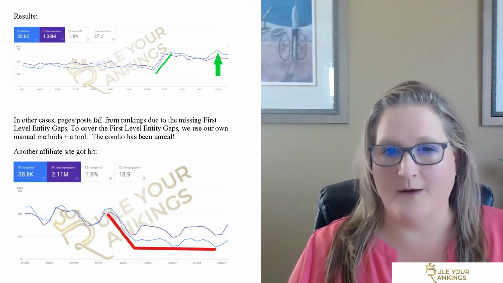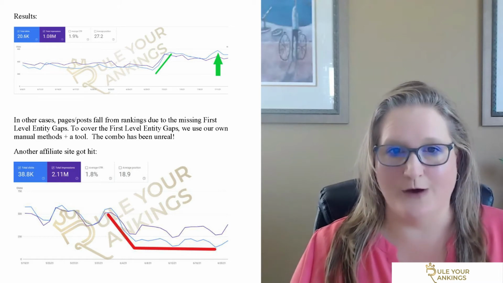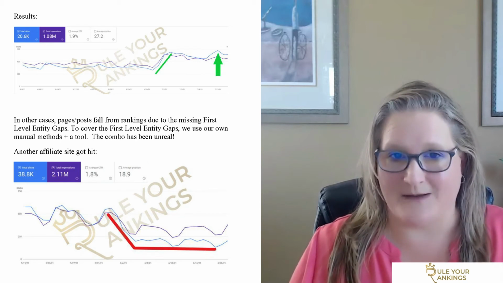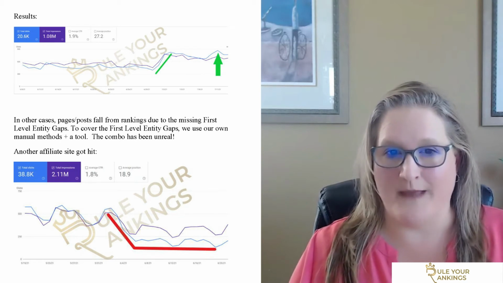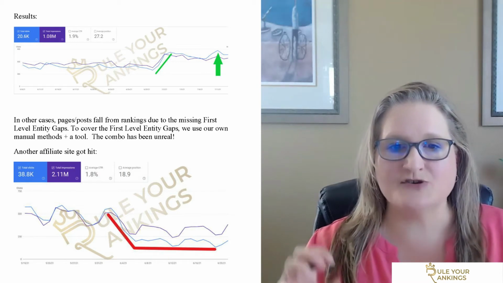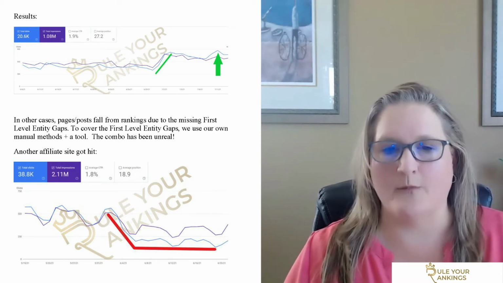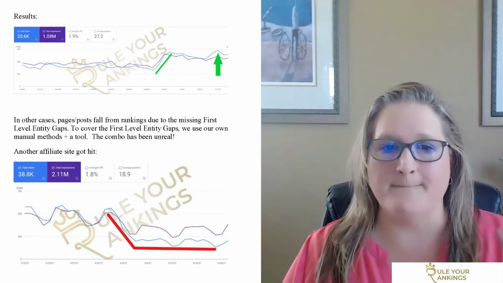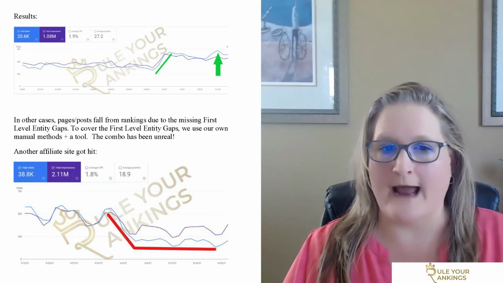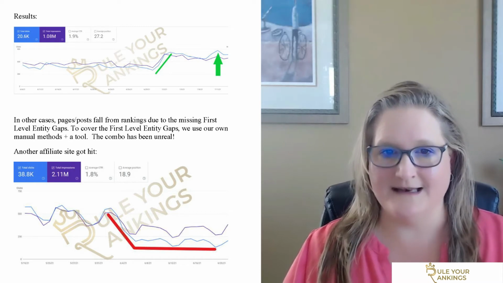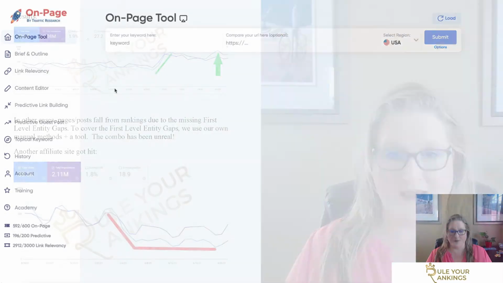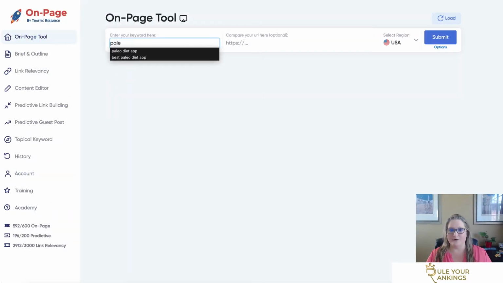And if you know anything about running a team, you know that that is a logistical nightmare, not only to train a team on a 10 to 15 hour manual process, but the process has so many areas where they could make so many mistakes. So it was just a mess. So I set out on a journey to find a tool that would actually replace that 10 to 15 hours of manual work. And I was able to do that with the On Page tool.